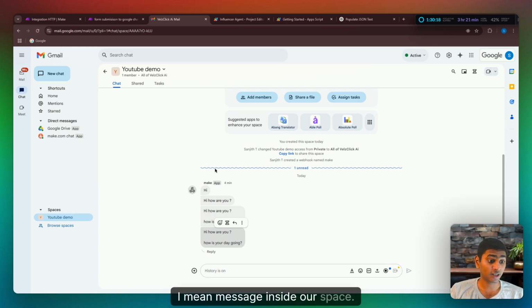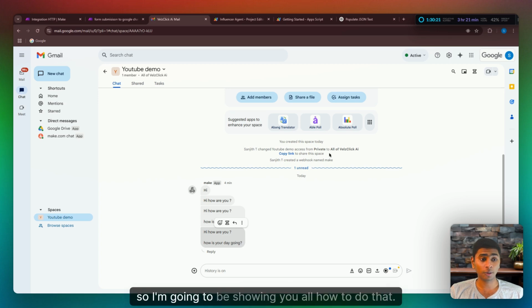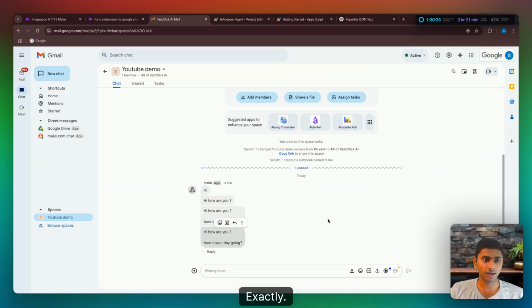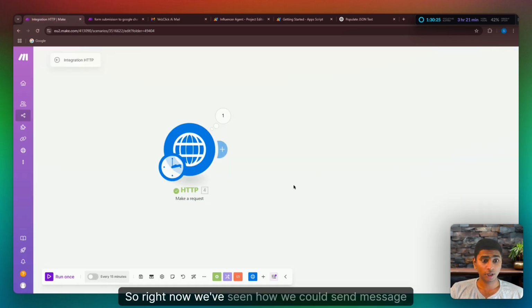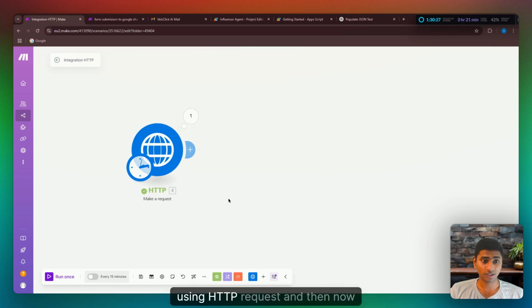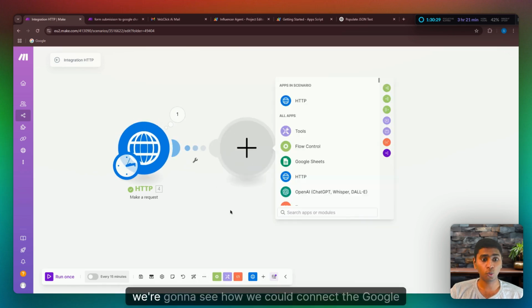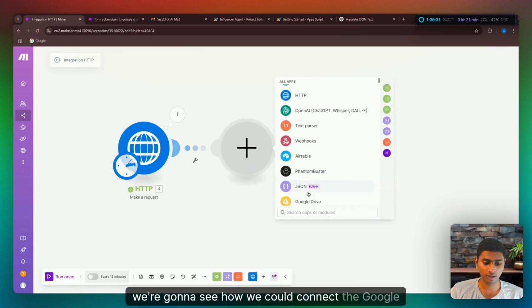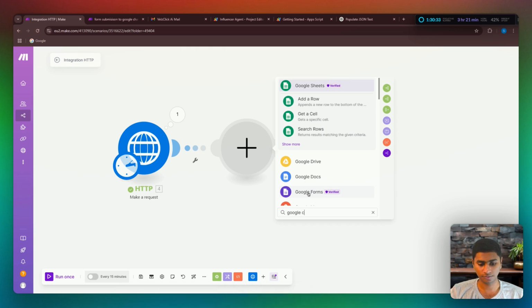I mean, message inside our space. All right, so I'm going to be showing you all how to do that exactly. Right now we've seen how we could send a message using an HTTP request, and now we're going to see how we could connect the Google Chat module.